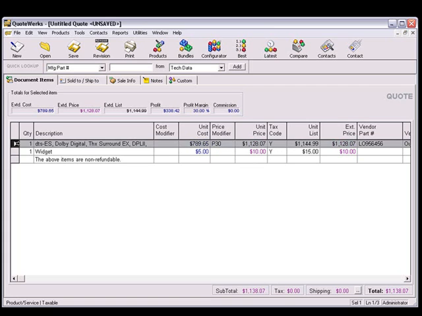By selecting a single line item, you can immediately see your profit margin in dollars and in a percentage for the selected product in the Total section along the top of the Document Items tab. If no line item is selected, the profit for the entire quote will be displayed.